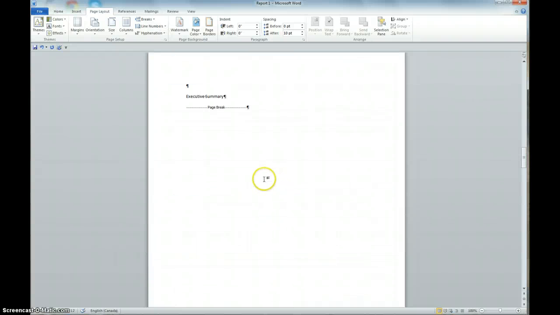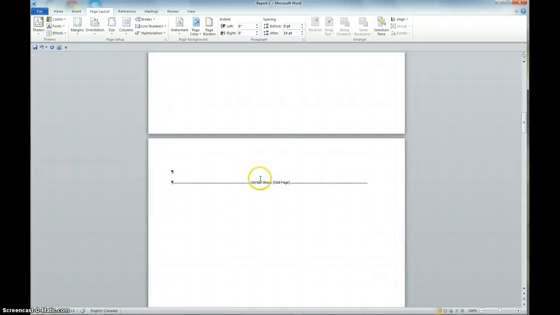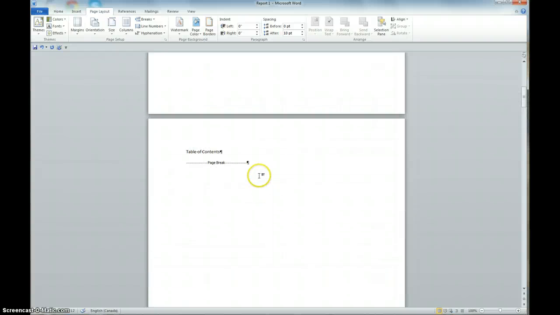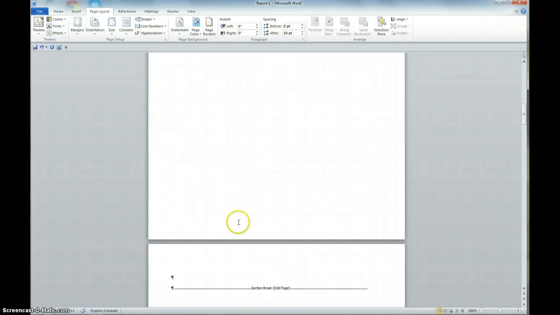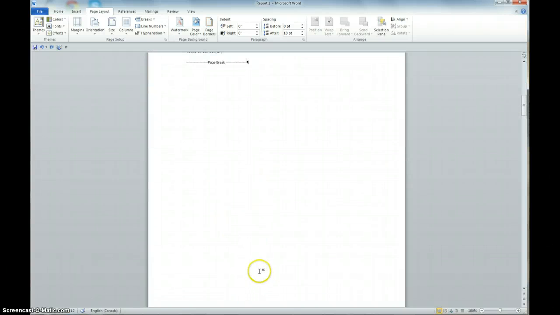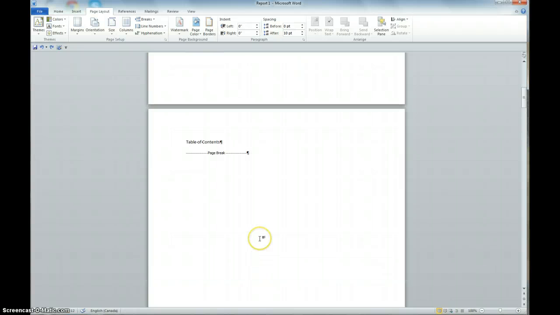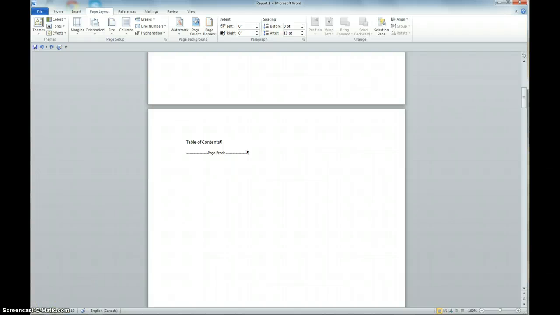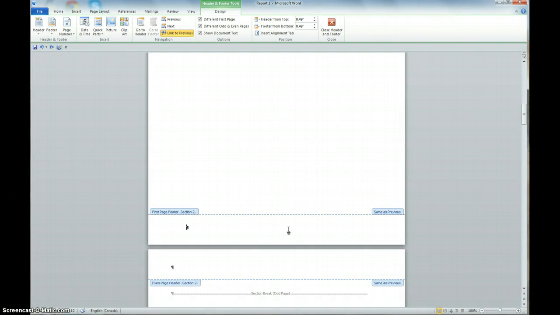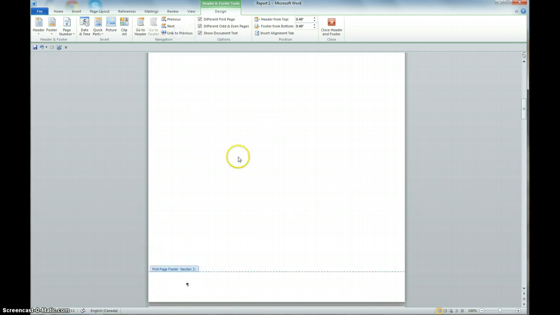So now I'm ready to set up for my headers and footers, and I'm going to do my footers first. Now, my headers and footers are not going to be the same as the previous section because that's my title page. So I'm going to take out the link to previous.